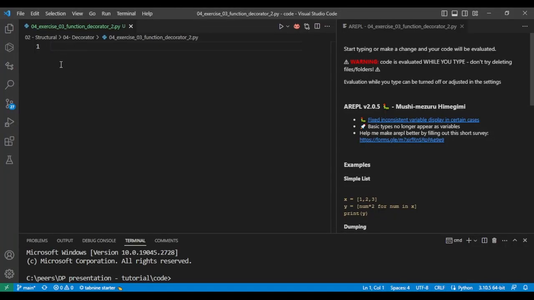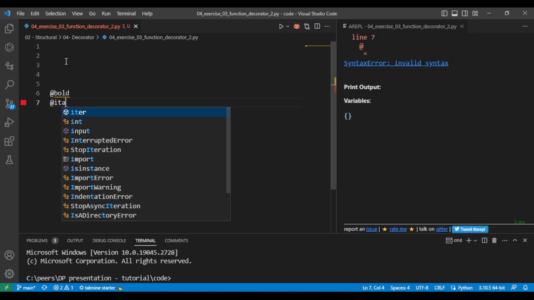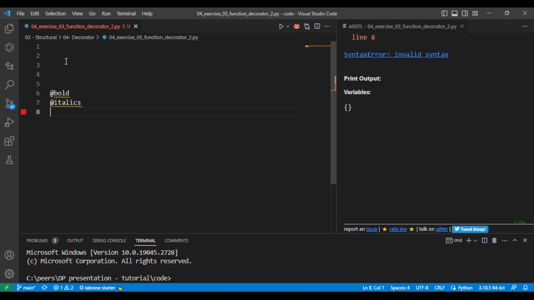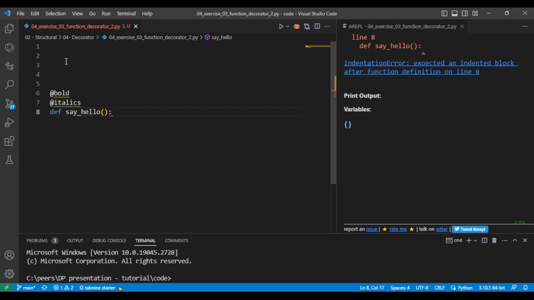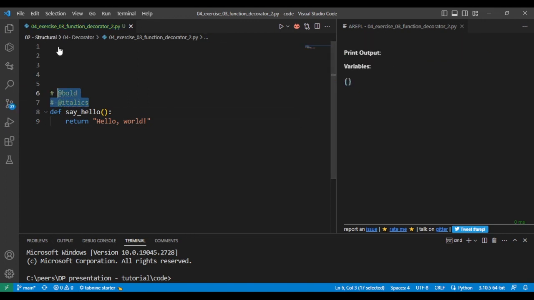We can also have multiple decorators on one function. So let's run another example. In this example, what we want to do is have a bold decorator. I'm just going to call it bold, and then an italics decorator on this function, say hello, and then I'm going to return hello world. Yeah, it's not going to work now because these don't exist. We don't have these decorators. So let's create the decorators.